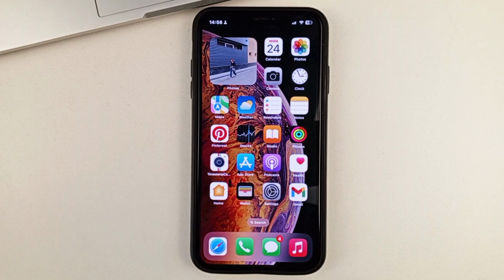In this video, I will show you and tell you how you can switch between open applications on your iPhone.